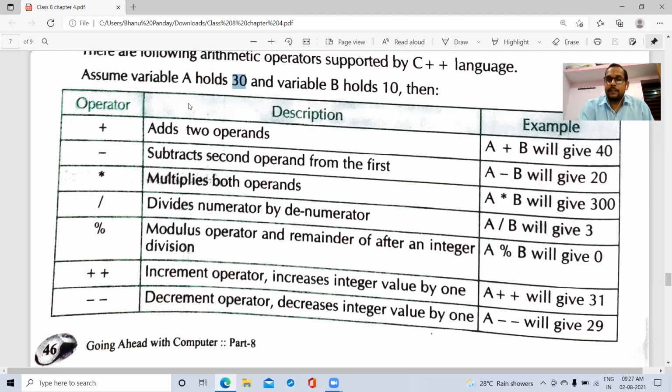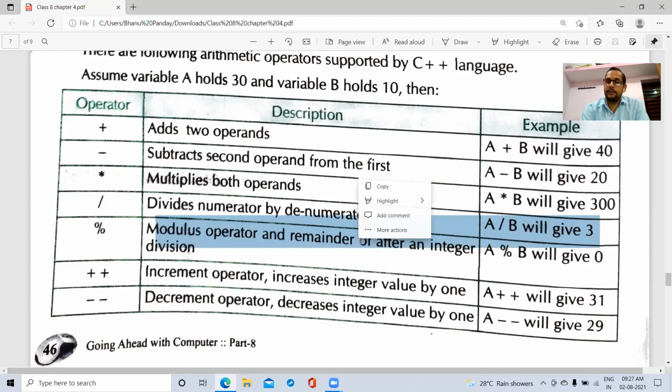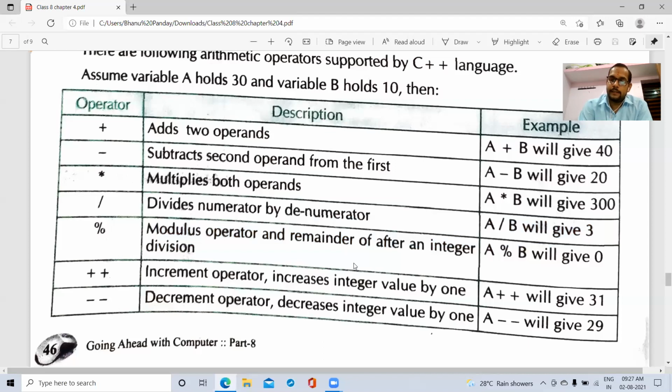Then the modulus operator always returns the remainder in terms of integer. Like here 30 modulus 10. This is called percent sign, but the percent sign works here as modulus. In case of modulus operator, it gives the remainder. That's why it is called remainder operator. Remainder operator भी बोल सकते हैं इसे, modulus operator भी बोल सकते हैं. Clear? So A divided by B, that means 30 divided by 10, 10 3 ja 30, remainder is 0, so answer is 0.